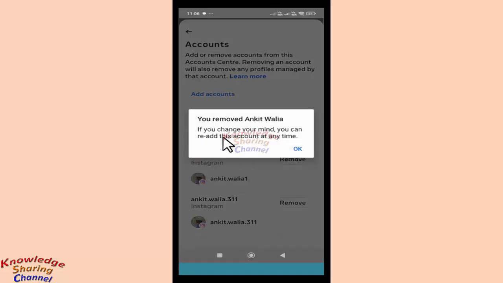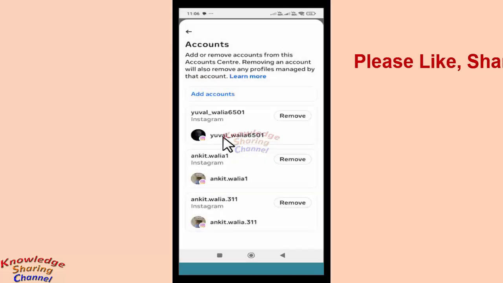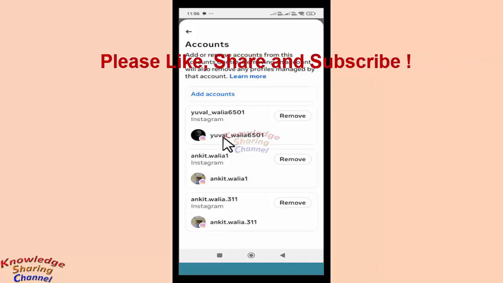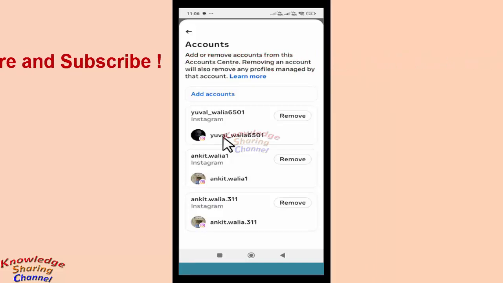Now click on OK. Now your Facebook account is removed from your Instagram. So friends, like this you can very easily unlink Facebook from Instagram.